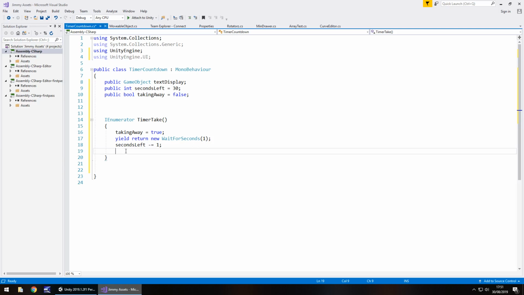So this means at this point, we need to say that the game object of textDisplay, so textDisplay.GetComponent, and in angle brackets, Text, open close bracket .text is equal. And I'm going to display this as an actual time. So we'll say in quotes 00 and then a colon, and then close that quote, and then plus, and then secondsLeft; semicolon.